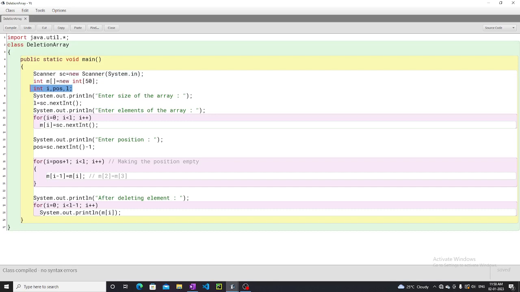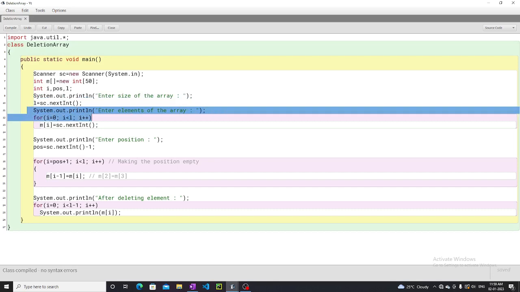Then we need an I variable, a position variable and a size variable. Then we ask the user to enter the size of the array. He or she will enter it. Then we need the elements of the array. He or she will enter them. Up to here, we are entering the elements of the array.